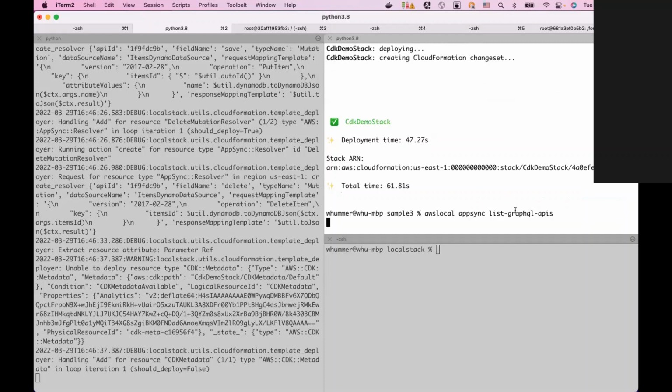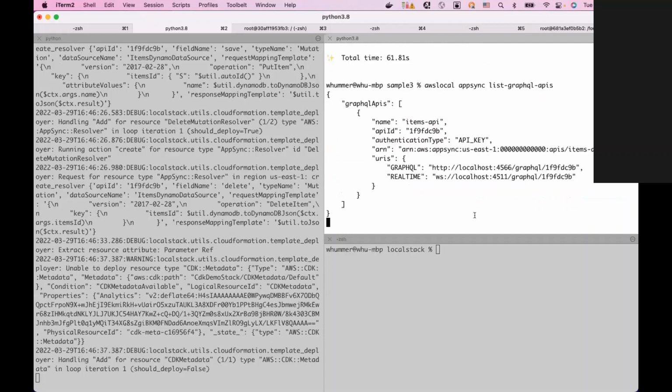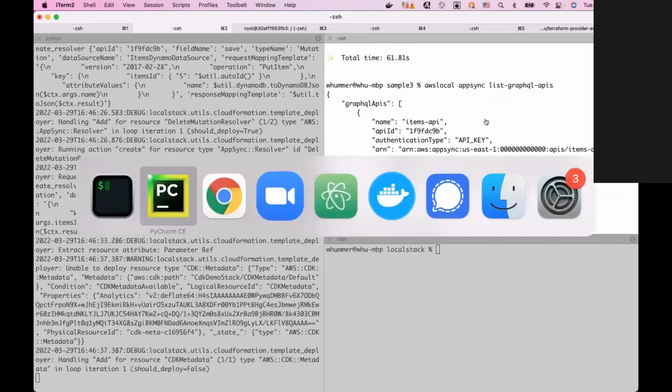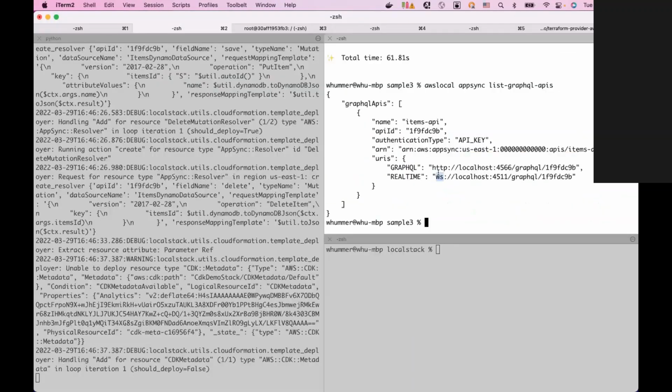Okay, so now what we can do is we can list the GraphQL APIs, and we can see, okay, so this has now been deployed. So we get an HTTP endpoint, and we actually also get a WebSocket endpoint, which you can use for real-time updates. And also it specifies that it's using API key authentication, and an API key was actually generated as part of the CDK stack. So what we'll do is we'll get the API ID.